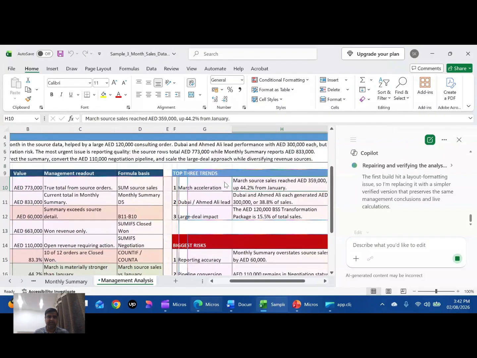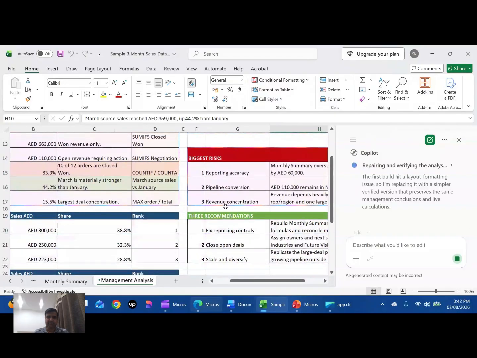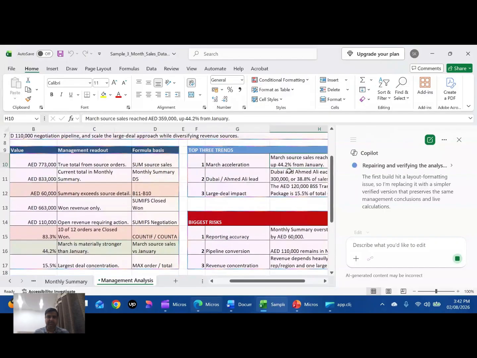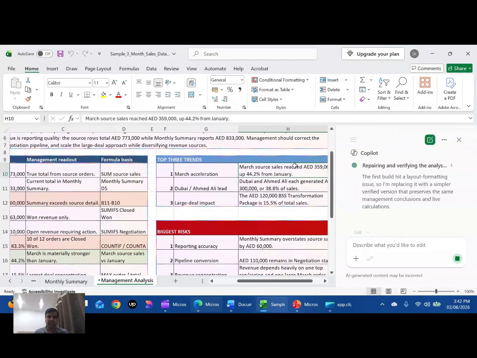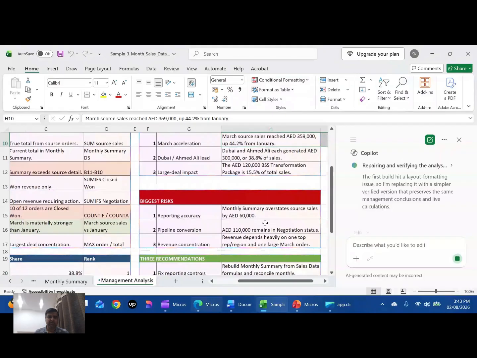You'll see what we asked for: top three trends, biggest risk, and three recommendations for the management. Over here, March source sales reach this much, and Dubai Ahmad Ali generated this much. A large deal impacted the transformation package, 15% of total sales impacted. Then the reporting accuracy: the monthly summary overstates source sales data and pipeline conversion.